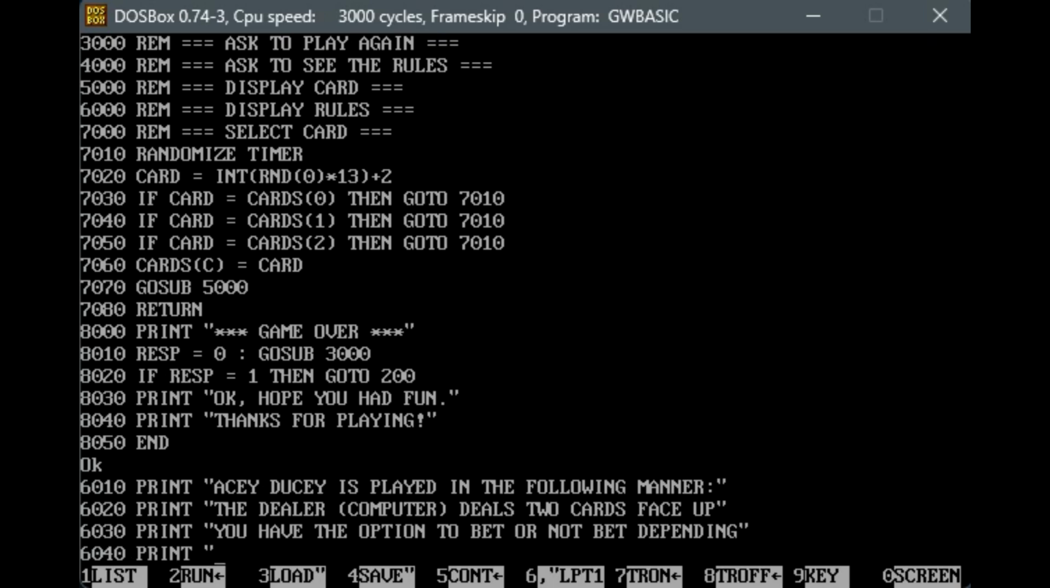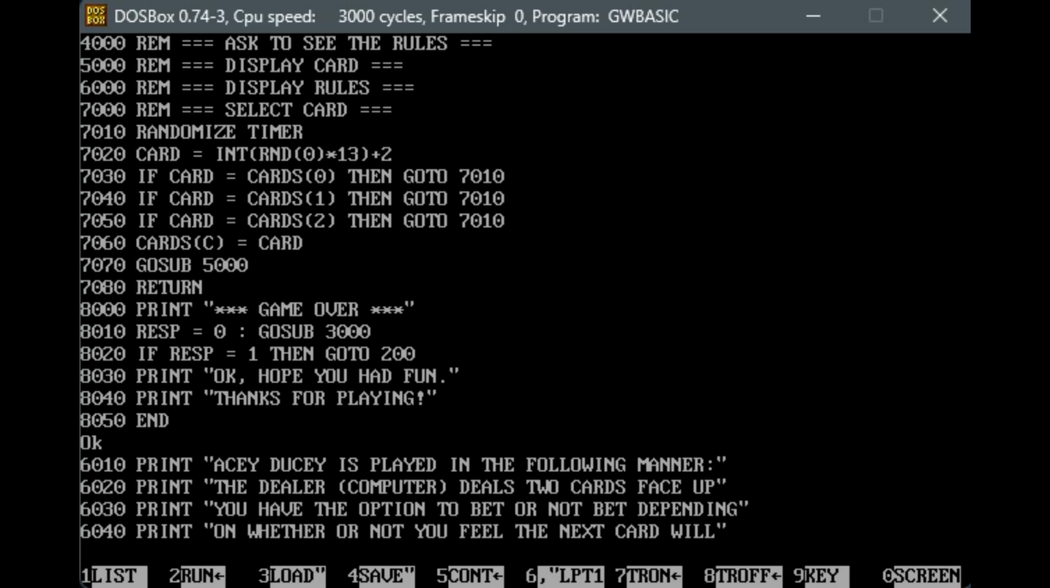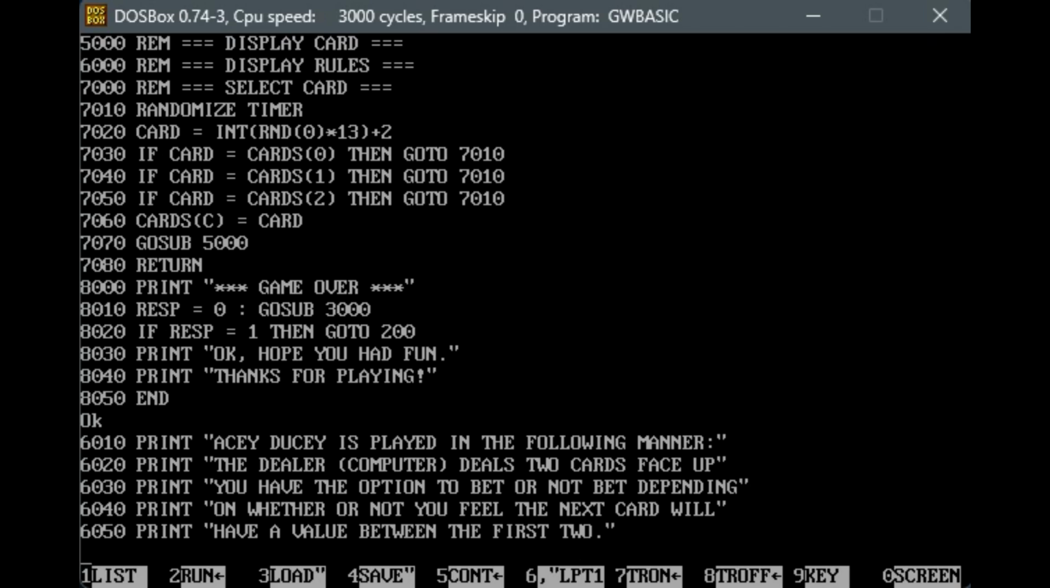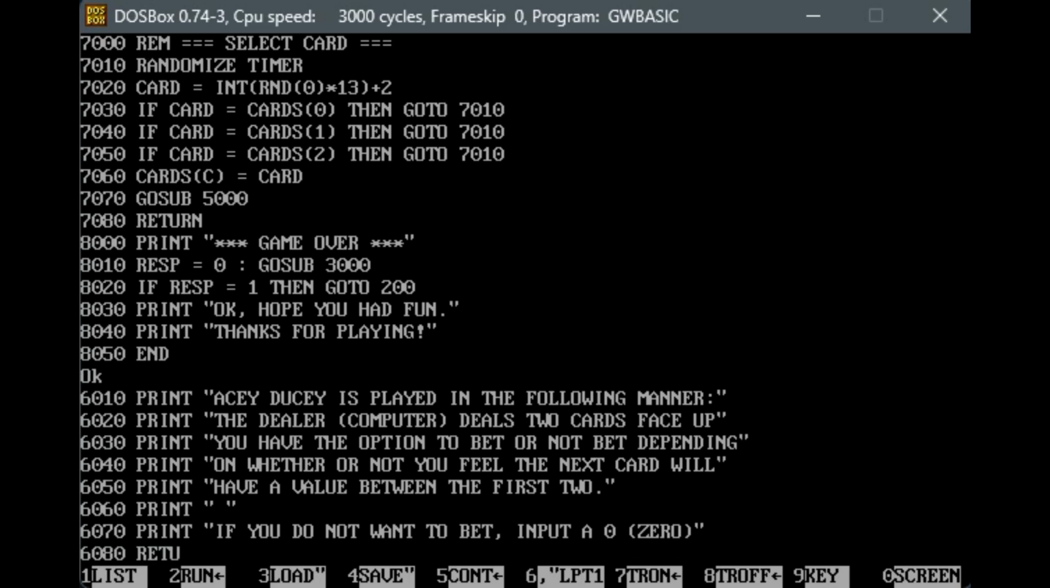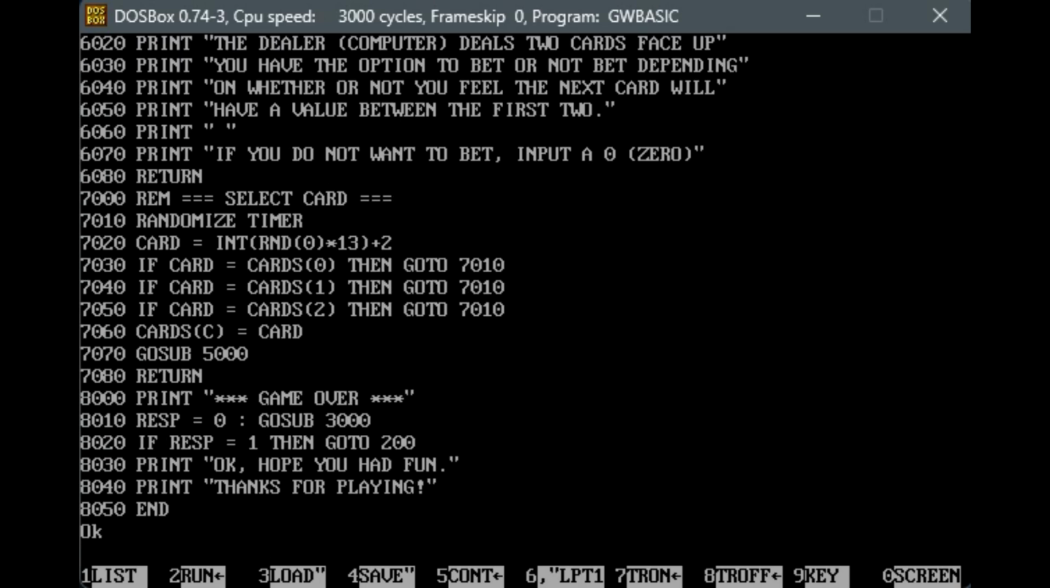6020 print the dealer computer deals 2 cards face up. 6030. You have the option to bet or not bet depending 6040 on whether or not you feel the next card will 6050 have a value between the first two. 6060, 6070, if you do not want to bet, input a 0. And then 6080 will return. 6080 return.